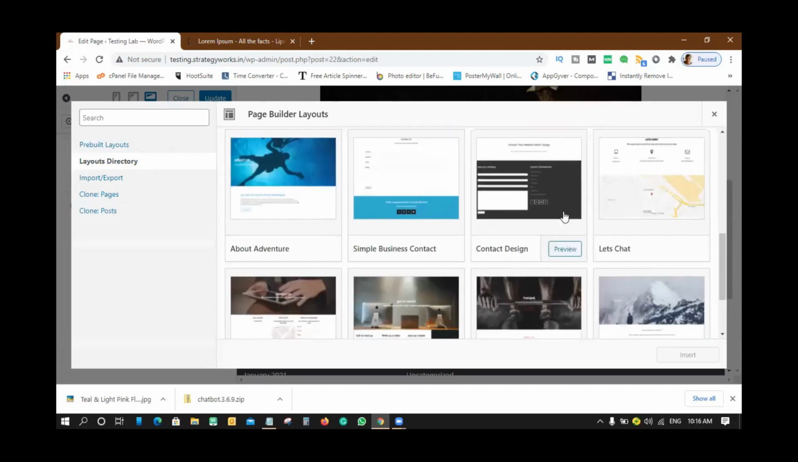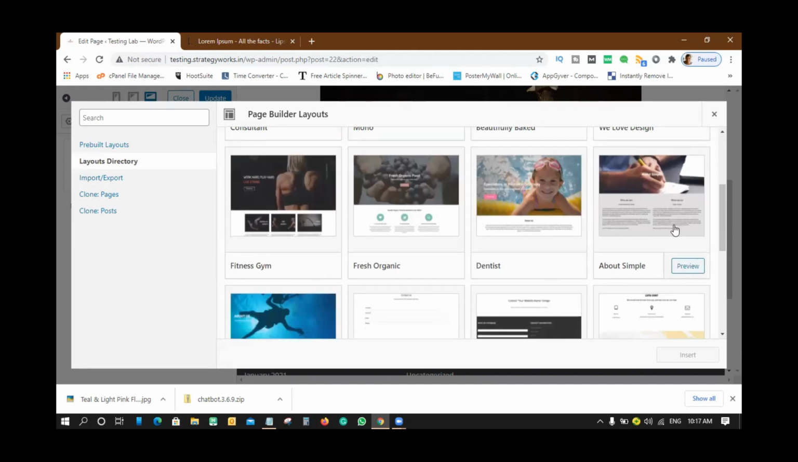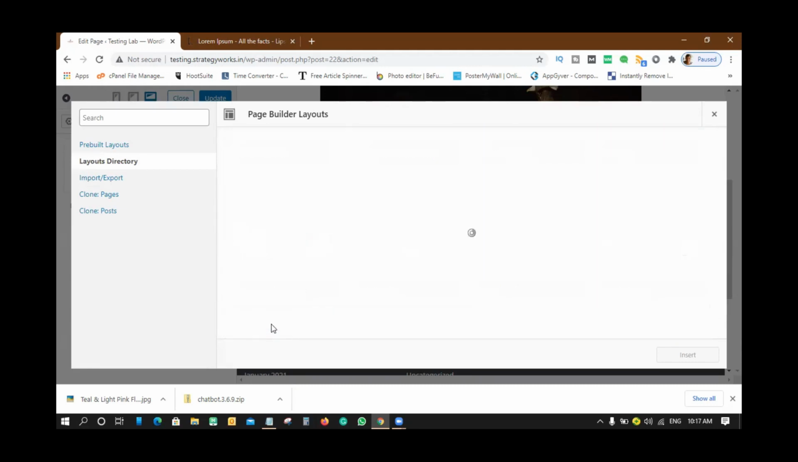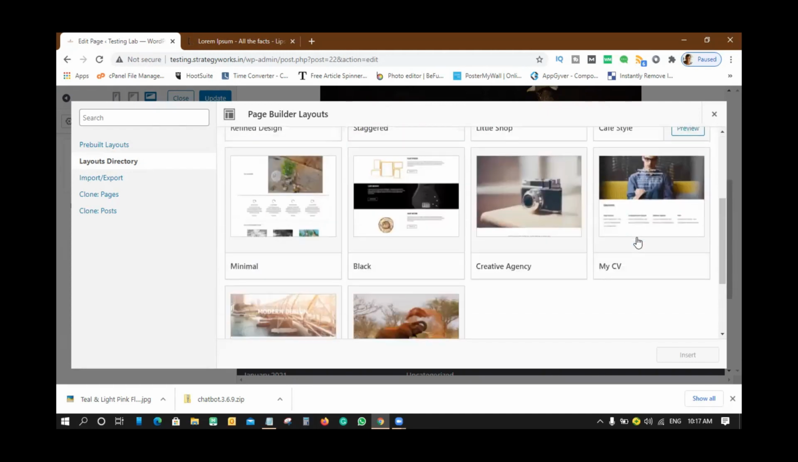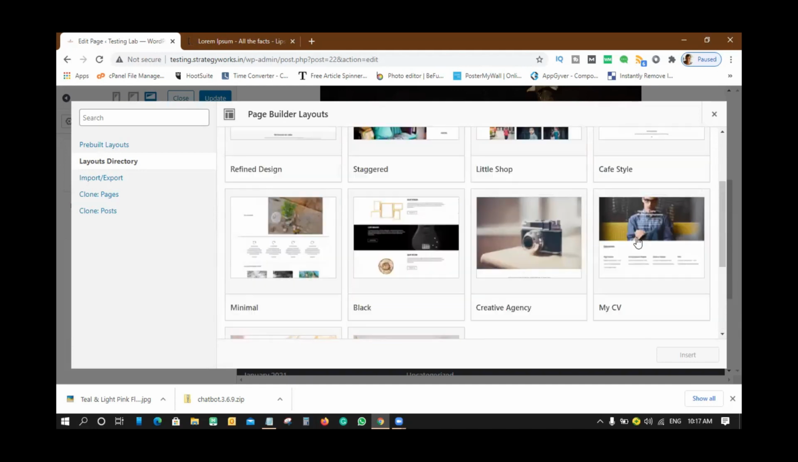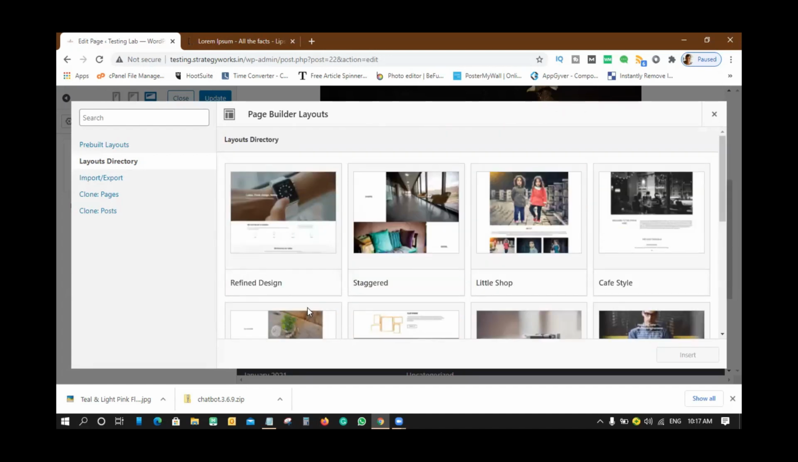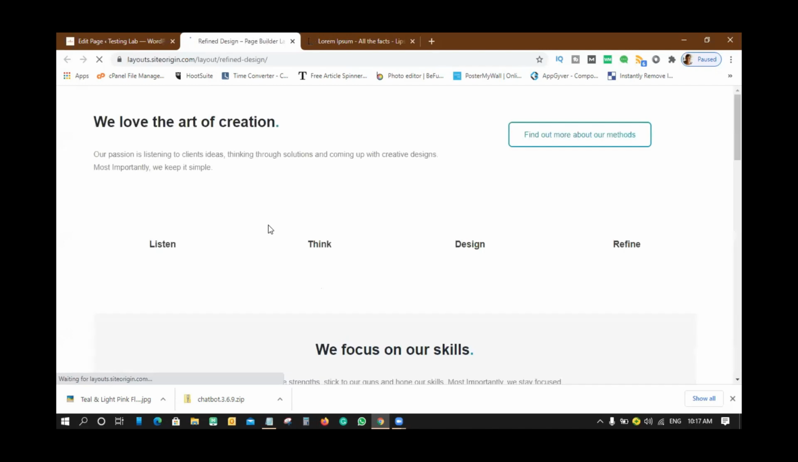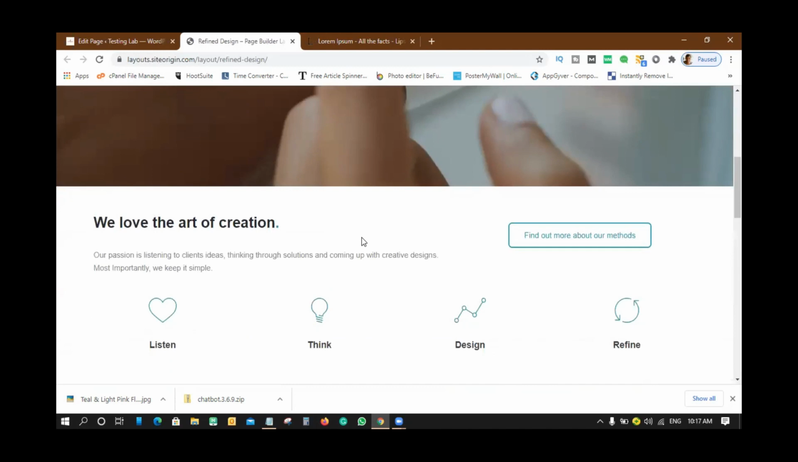Now there are some pre-built layouts already available. Let's say it is consultant website, mono, beautiful baked, we love design, or maybe anything of your choice. There's another page here. There are some designs, they are really nice ones. You can go and make use of it, anything of your choice. Okay, so let's say I am liking this one. Which one? Refined design. I don't know how it looks like, but let me see the preview. So click on preview, it will open in a full-fledged new window and it will show the entire real preview. You could see here.